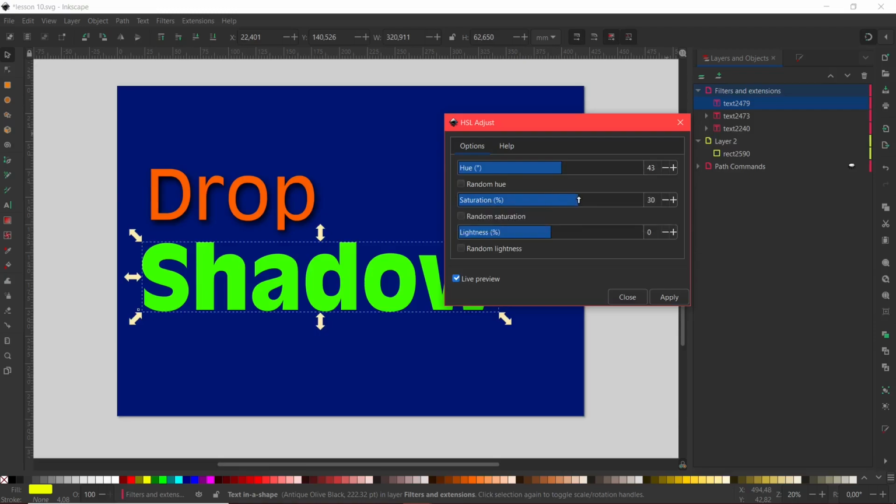So we can make it more saturated or less saturated. So notice the more that I move towards the right, the brighter and more intense the color will be. The more I move to the left, the less intense and more dull the color will be, almost reaching shades of gray. So we can move this again and choose our preferred level of saturation, like so.